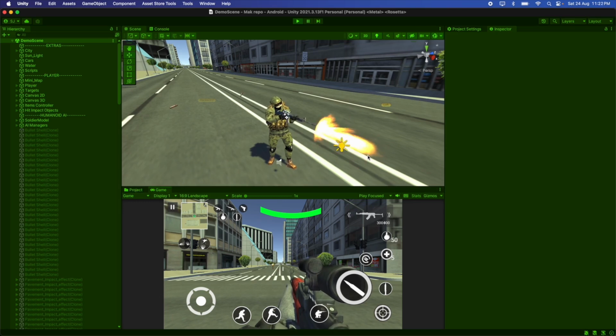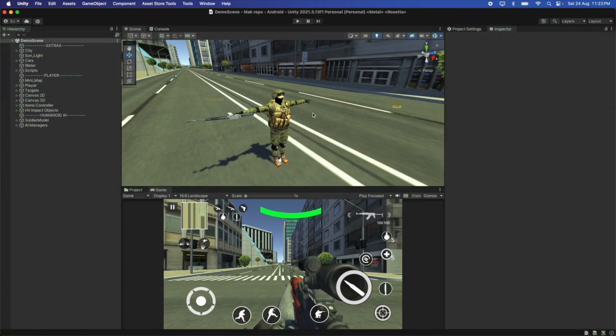Suppressing fire. Reloading. Okay, now it's working as expected.